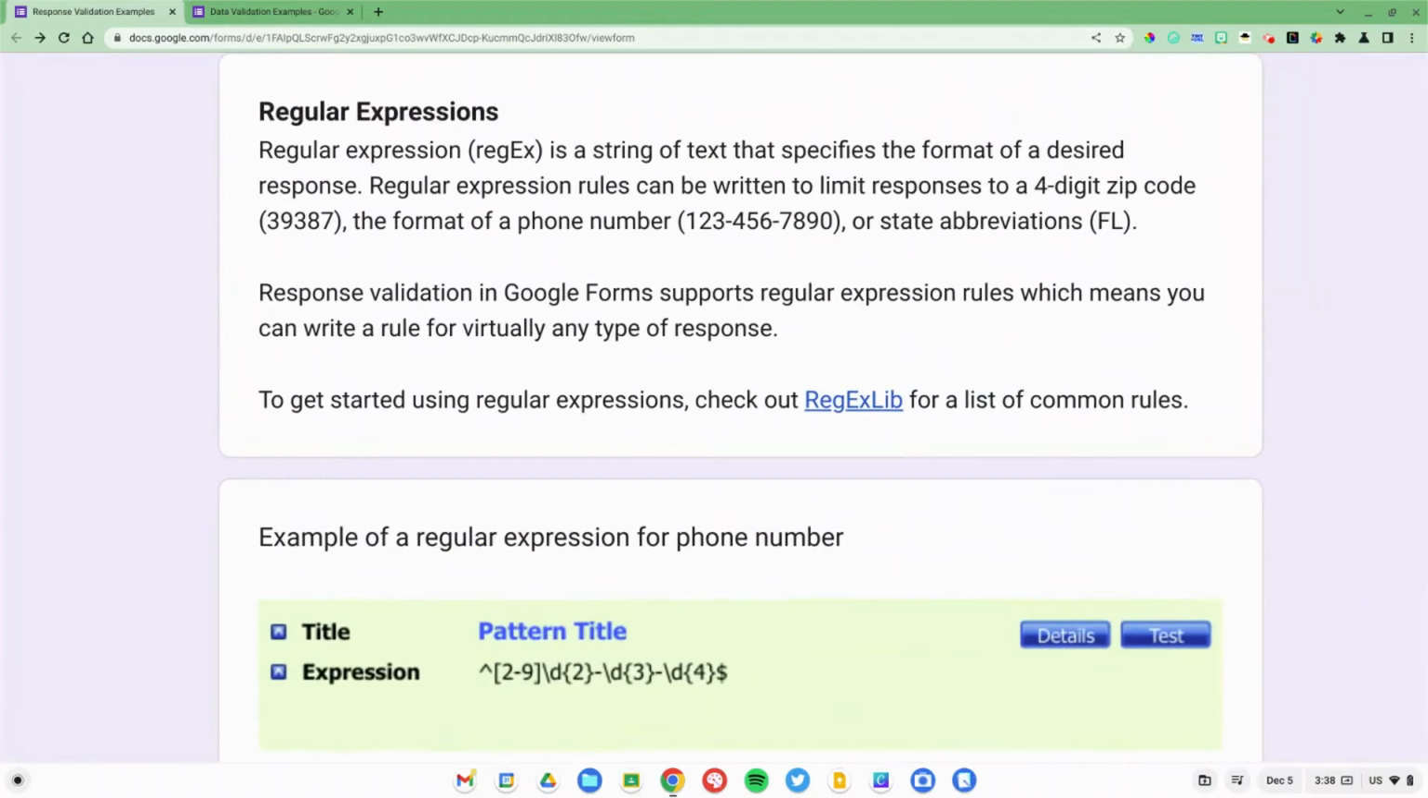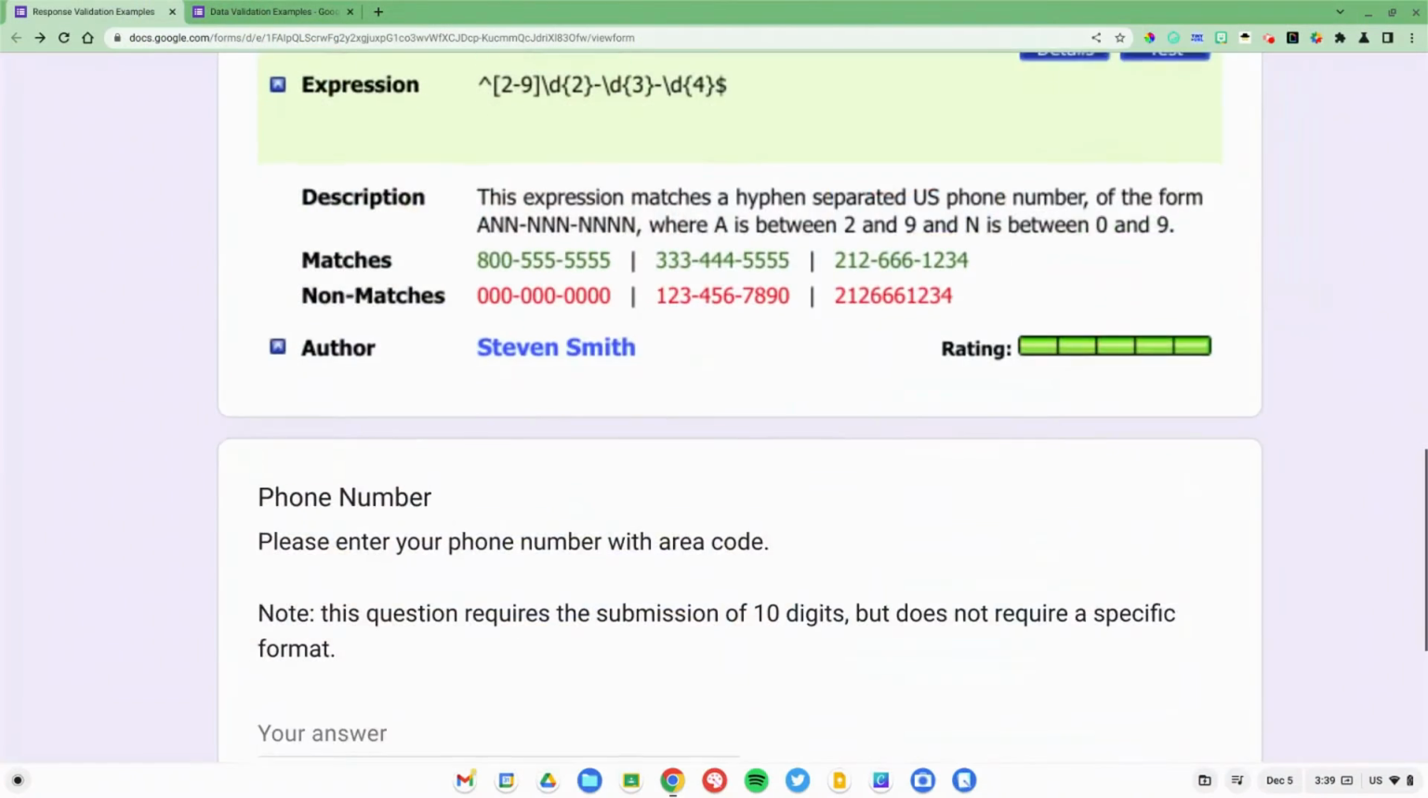Now, regular expressions can be quite complex to create. Fortunately, I've got a little shortcut for you that will help you do it on your own. Now, what does a regular expression look like?